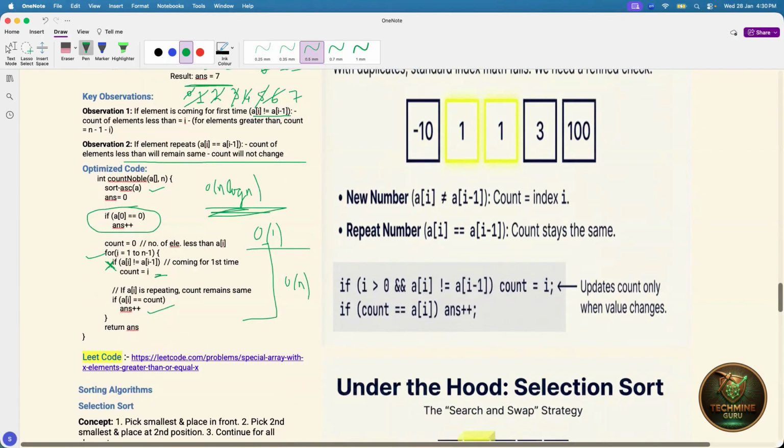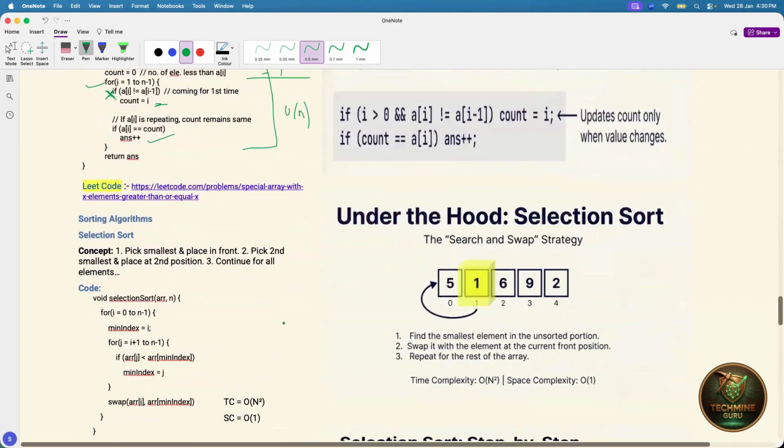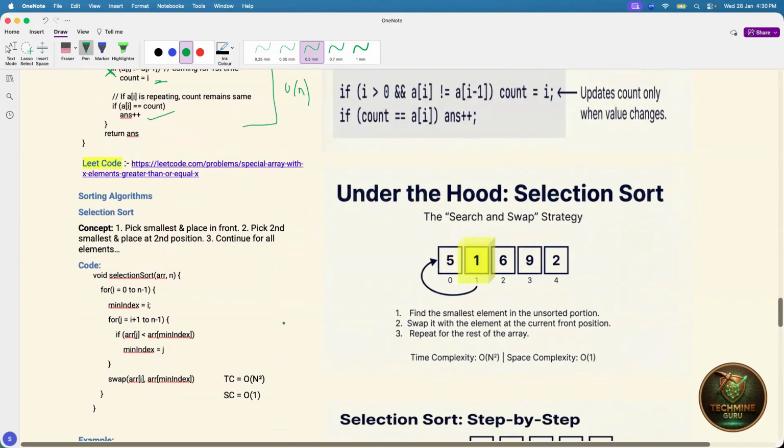Now let's look at how sorting actually happens under the hood. The first algorithm is the selection sort. Imagine you have a row of unsorted numbers. You search for the smallest element in the entire unsorted list. You pick it up and swap it with the element at the front. And then you keep repeating this step for the rest of the array.